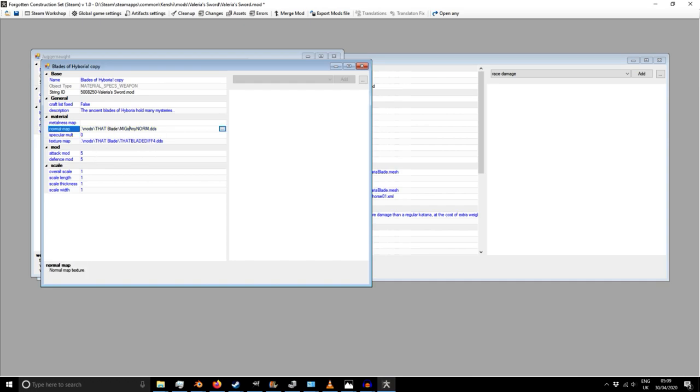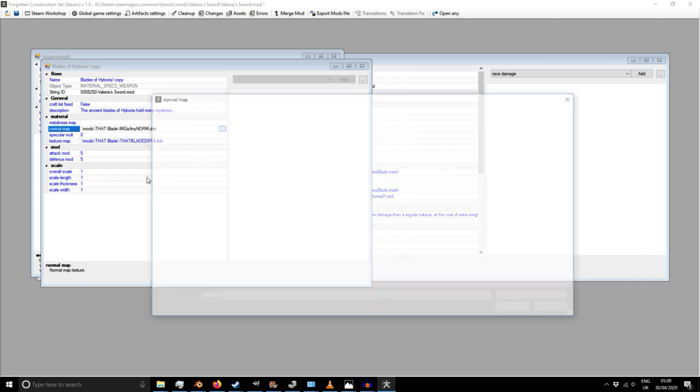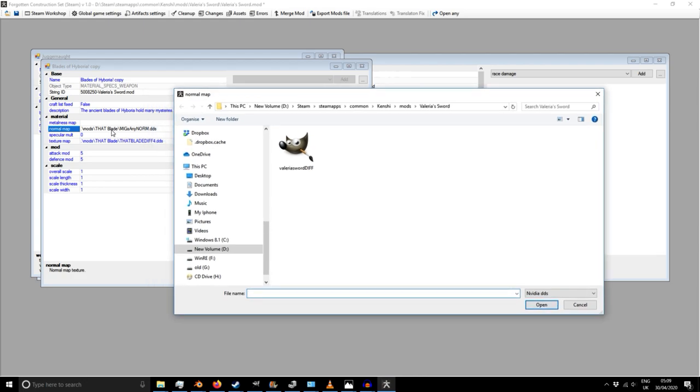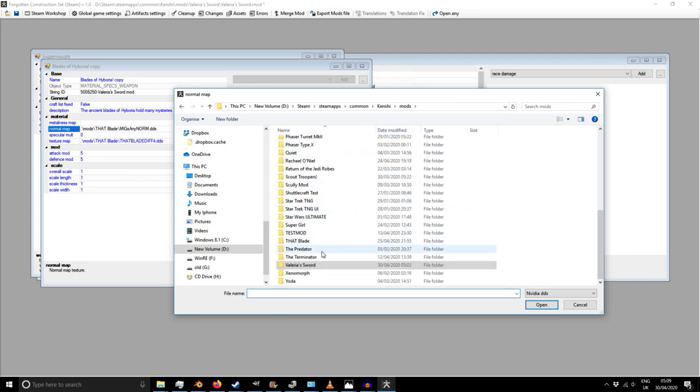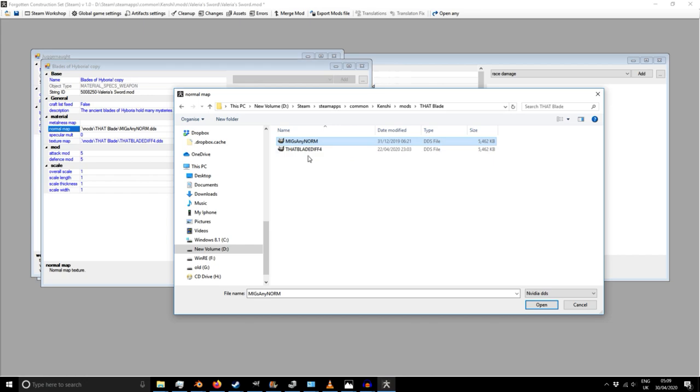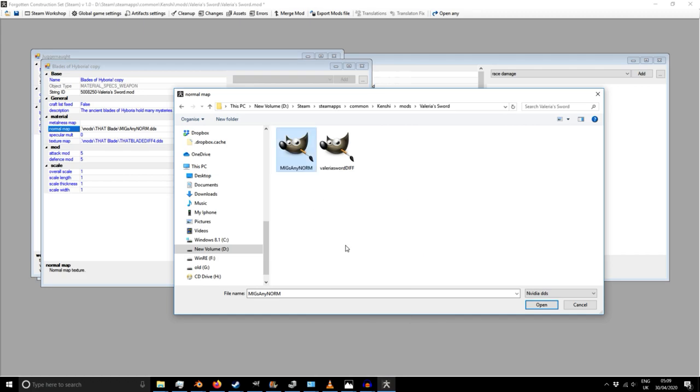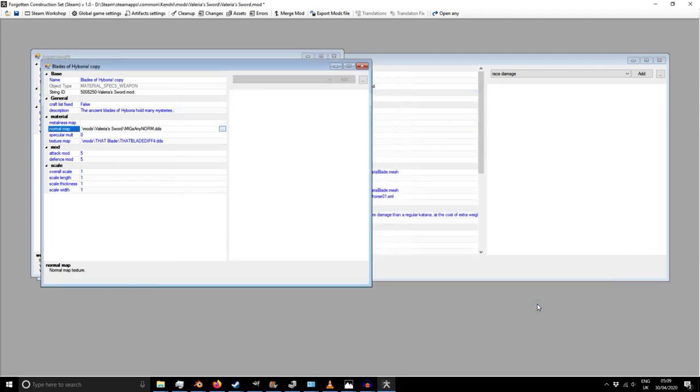Here, underneath the weapon manufacturer, we store our diff map. Always replace with copies before you edit. I'm going to keep MiGs any norm, but I can't read it from that blade file. Not for the Valeria sword mod. I need to get MiGs any norm out of that blade, which is where I copied this blade to Valeria from. So mods, that blade, MiGs any norm, right click, copy, mods, Valeria sword, right click, paste, select, open.